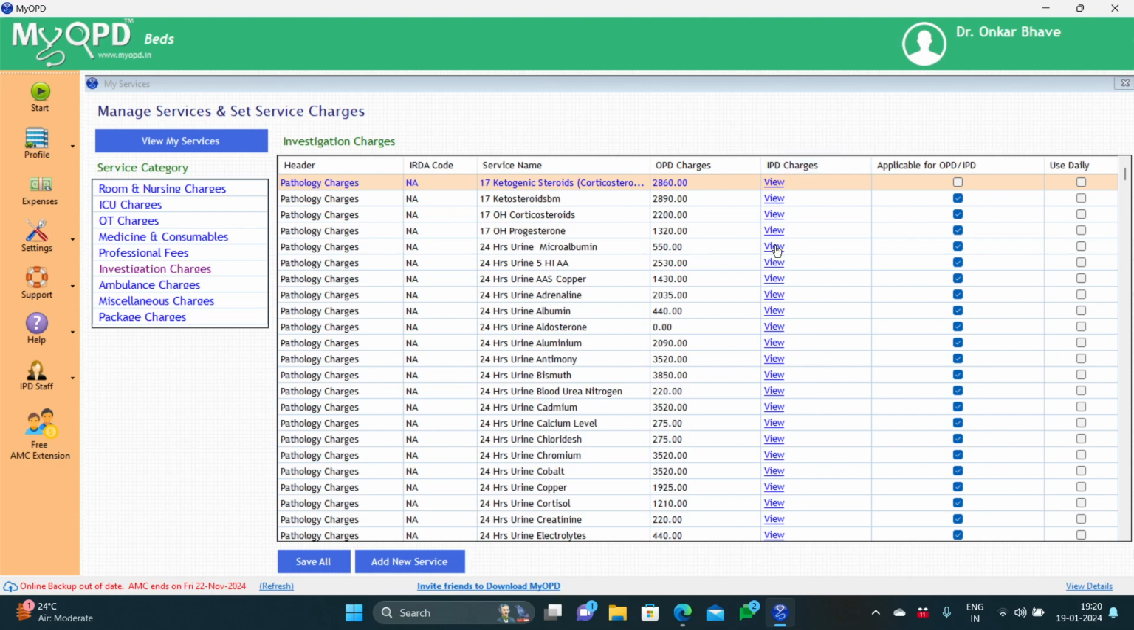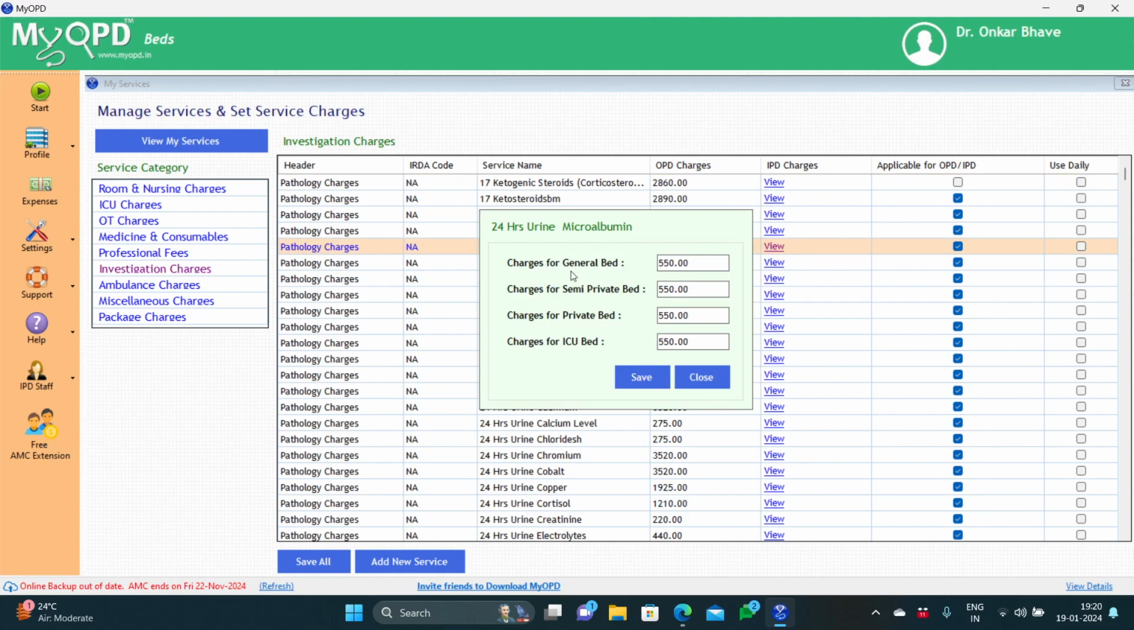there is this IPD charges option, under which if you click on this view option, you have the option to enter charges for general bed, semi-private, private. So in case there are different charges for different categories. Don't change your pathology. Show me some non-pathology, because these are all lab tests. What about regular hospital things that happen?